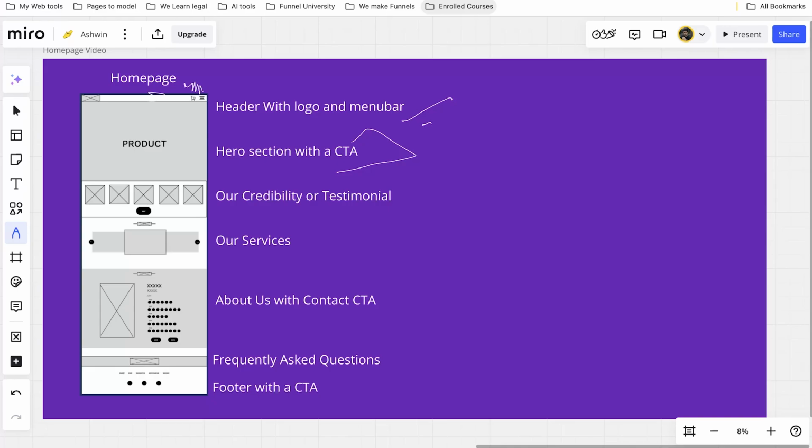Next, I'm planning to create a credibility and testimonial section right after my hero section. So I'll just write it down here. Then we have the services section. Then we have about us and contact us section, which is right here. Then we have frequently asked questions. Then we have the footer with CTA.